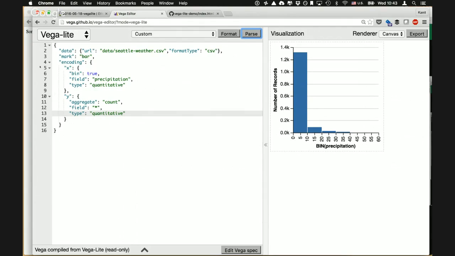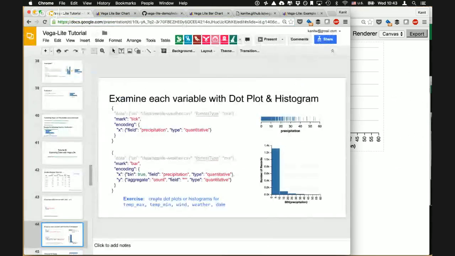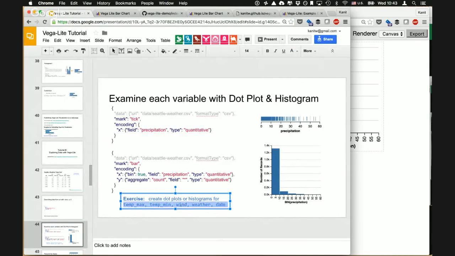So what we can do now is try to examine other variables. As I said, there are 5 other variables. So why don't you try to create a dot plot or histogram, whichever you like, for temp max, temp min, wind, weather, and date, and paste your spec in the Etherpad.